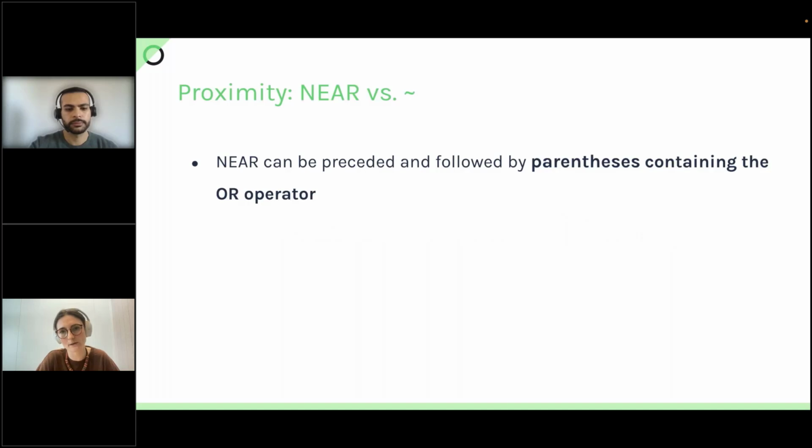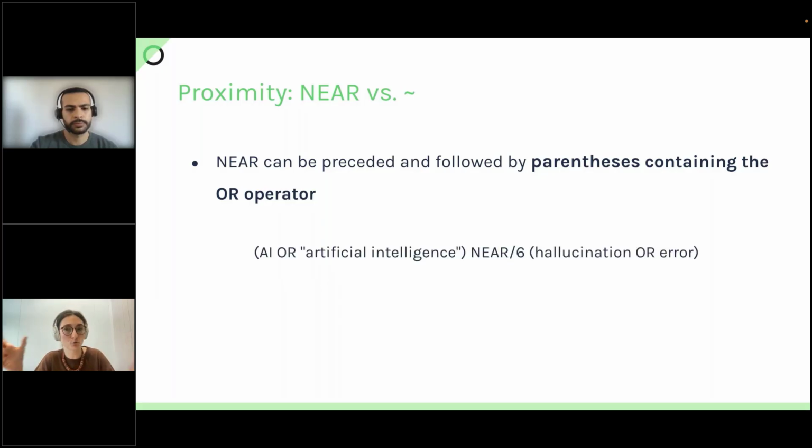The first one is that I can combine near with parentheses. So if I want to combine two groups of words, I can combine near with parentheses, so it can be followed and preceded by parentheses that contain the or operator. This is something that I cannot do with tilde.